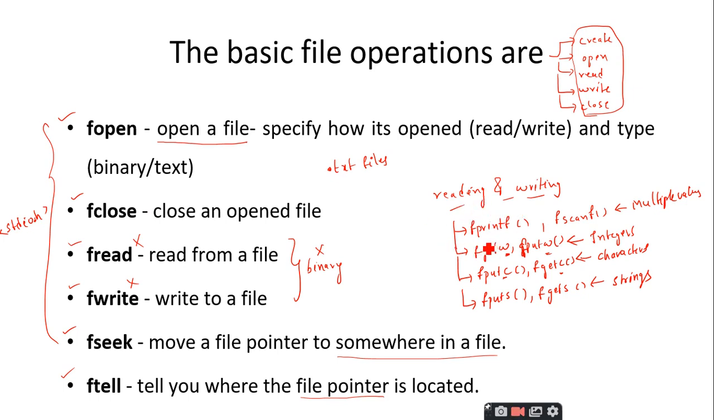So fopen and fclose are used to deal with opening and closing respectively, and then reading and writing can be done by using fprintf, fscanf, fputw, fgetw, fgetc, fputc, and fgets and fputs. Other than this, we have fread and fwrite, which are out of our scope. And we are going to discuss some more functions, which are fseek, which is used to move the pointer to some desired location, and ftell to tell where the pointer is actually located.